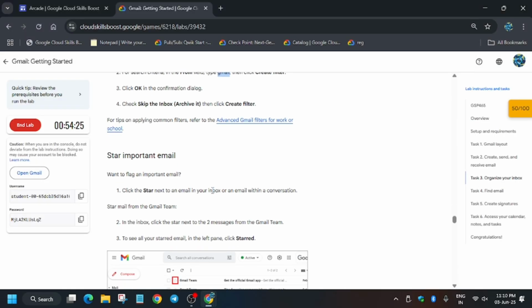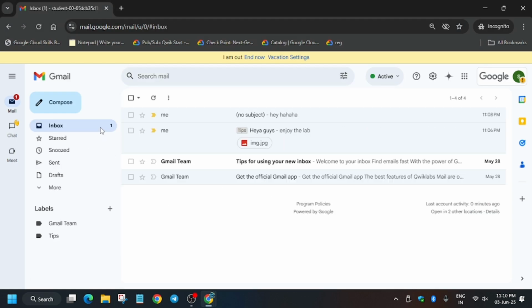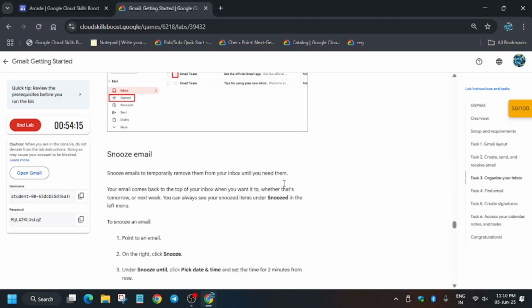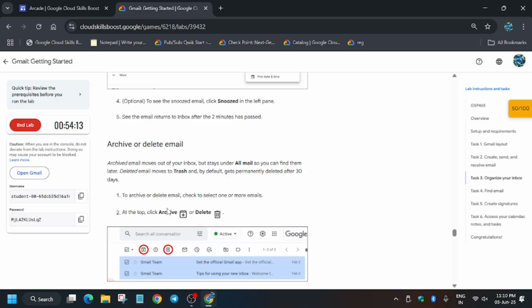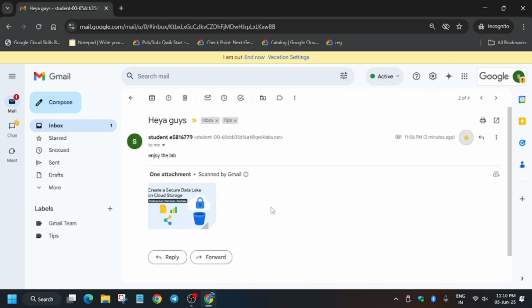Now we have to star the email. Some mails are very important. If these two emails are not present, just select any email. You can send one to yourself, as I said, and then star it. So finally we have done these things. Now we'll get the score without any issue.